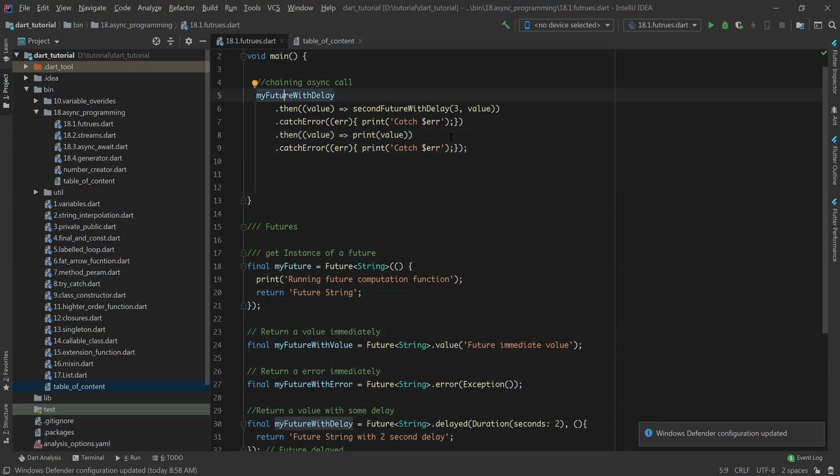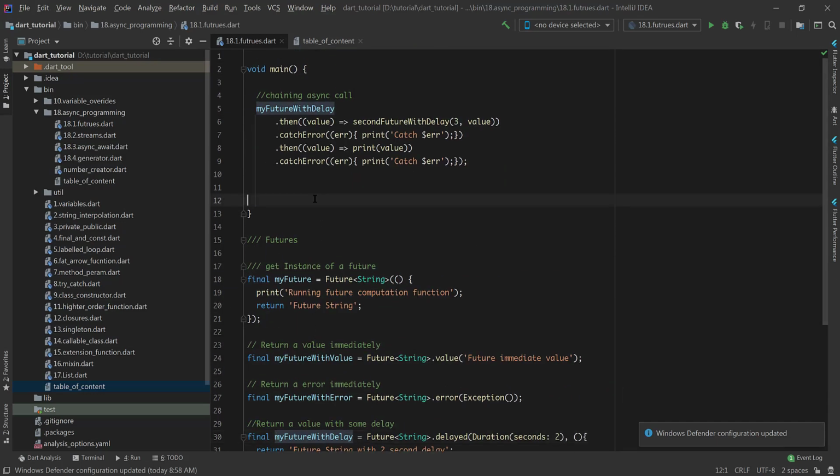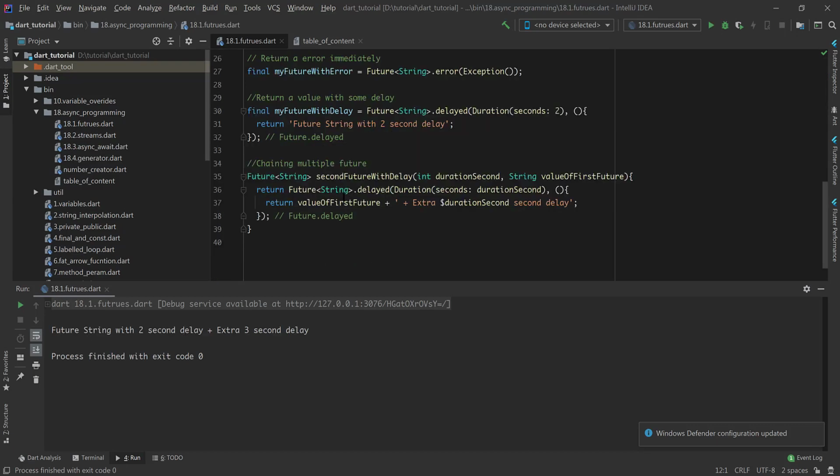Now if we run this program, you will see that myFutureWithDelay will complete after 2 seconds with a string. Then our secondFutureWithDelay will be called, and this will complete after 3 seconds with another string. Let's run and validate that. Here we are waiting for 5 seconds. After 5 seconds, we get the output. That is the output of our secondFutureWithDelay function.